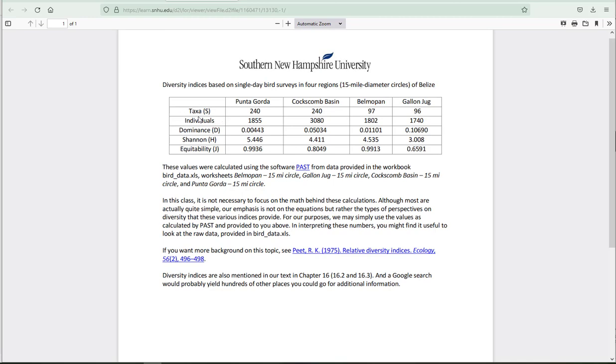Instead, start out with taxa. First of all, what does taxa mean? That's the number of species. Based on that point count data, we had 240 species for both Punta Gorda and Coxcomb. We had 97, 96 for the other two. Number of individuals, that's simply the number of individuals spotted. So you can see Coxcomb had the most, Gallon Jug had the least.